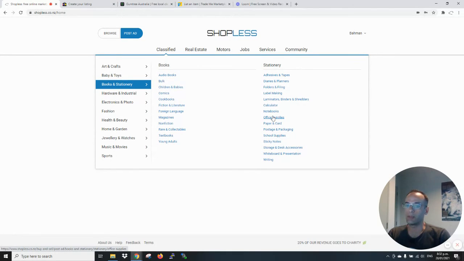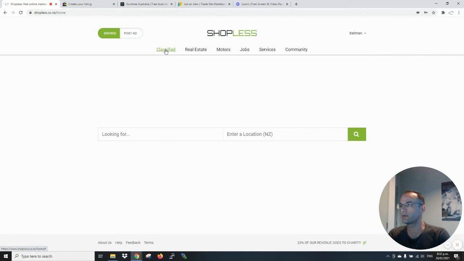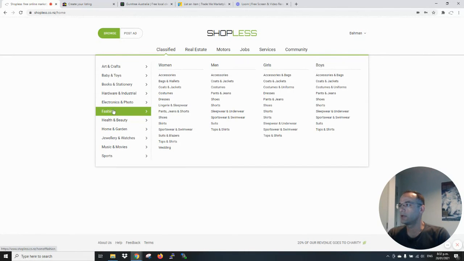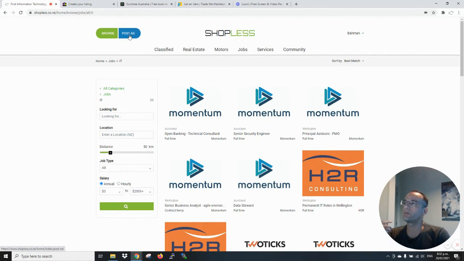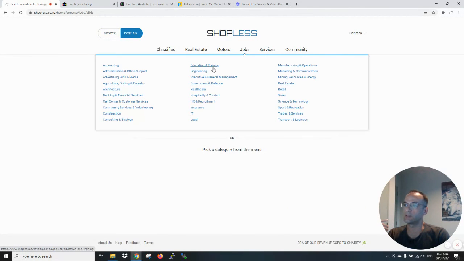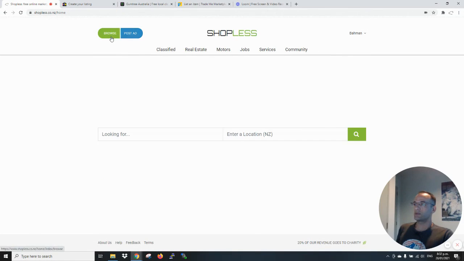Because the user is choosing the same menu, we don't need to present the menu in two different ways. What we need to do is to change the behavior of this menu. If I click on any of these items, it's going to narrow down the search result. But if I'm in post ad mode and I use the same menu, the menu behaves differently and opens a form for me. So the introduction of this mode is what's innovative about the Shopless user interface, and I've seen many e-commerce websites. I've never seen something like this.